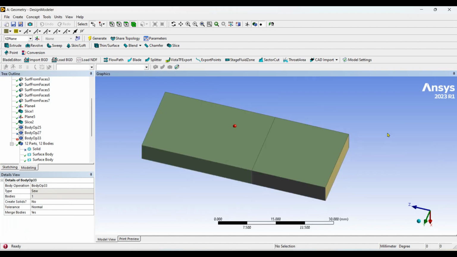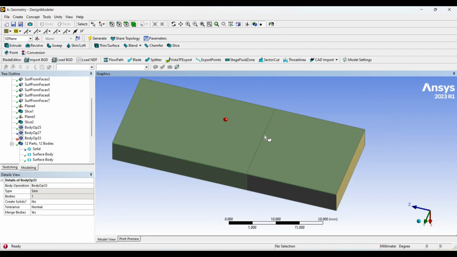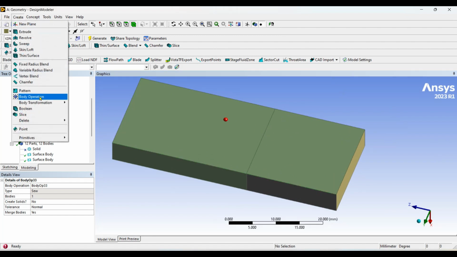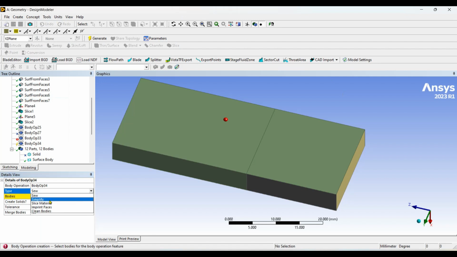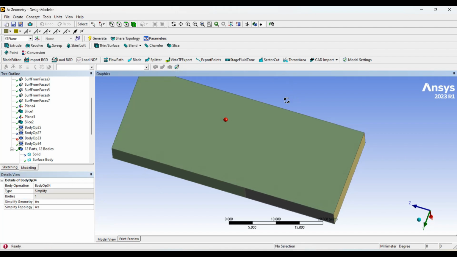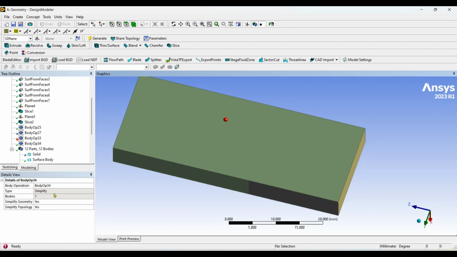Okay, suppose if you want to remove these lines in between the surfaces, for that we have one more option in body operations. Just click on body operation, click on simplify, just click on the surface, apply, generate. You can see the line got removed. So this is how you will use the simplify option.